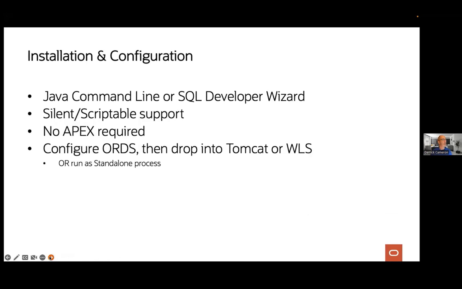Installation: Java command line or SQL Developer wizard, silent or scriptable. I'll do it interactively. You don't have to have Apex, right? Often we install ORDS to support Apex, but it's not dependent upon that. And it will run on different web servers, Tomcat, WebLogic Server. I'm going to be doing this on a standalone server. It comes with an embedded server. If you just want to play with it, it's a simplification for things like setting it up in a test environment.